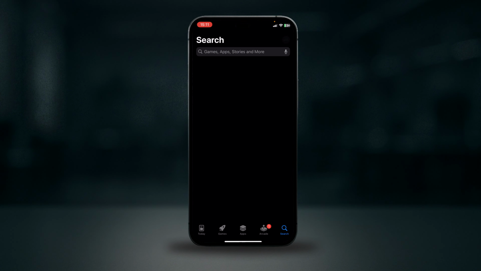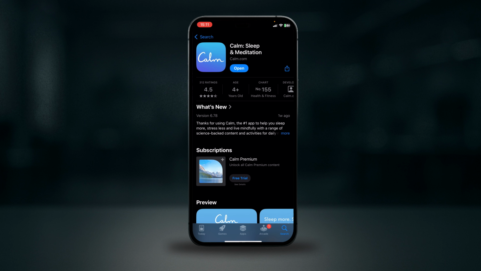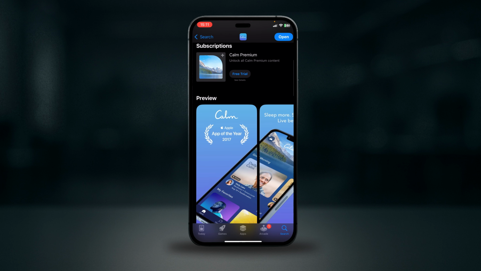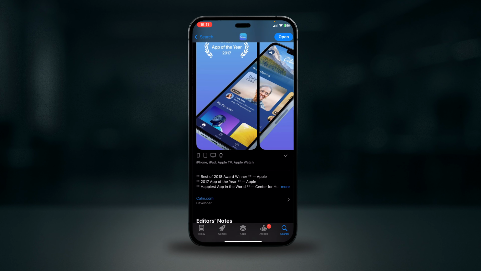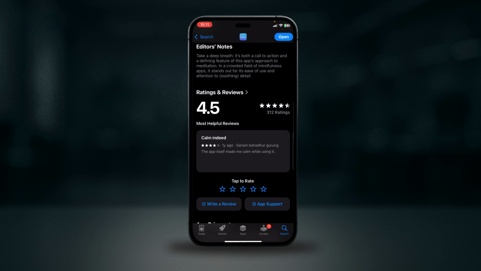First, when you are about to download a new app, check the App Store listing. Scroll down to the in-app purchases information to see all the possible subscriptions before downloading.